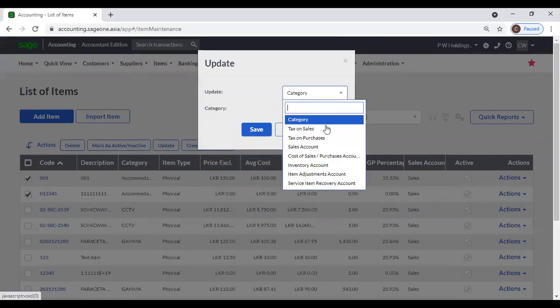From here you can select the item category, and from here you can select the relevant category. Now if you want to change to category 1, this category will change. Like that, these fields you can change at once. Category, tax on sales, tax on.